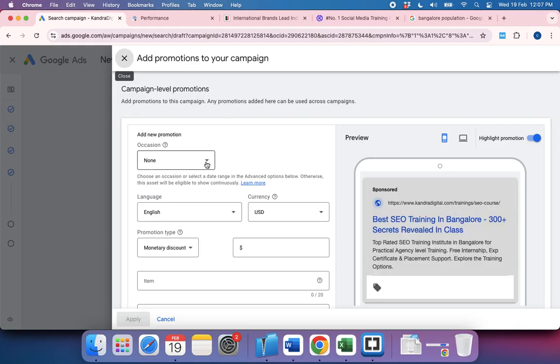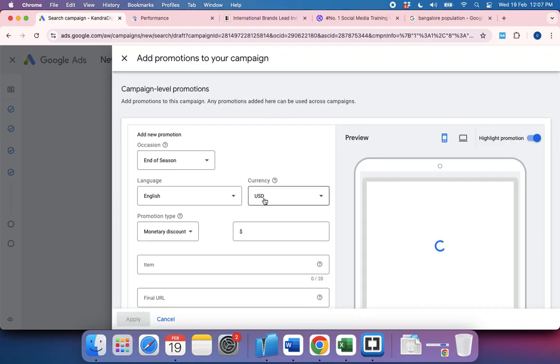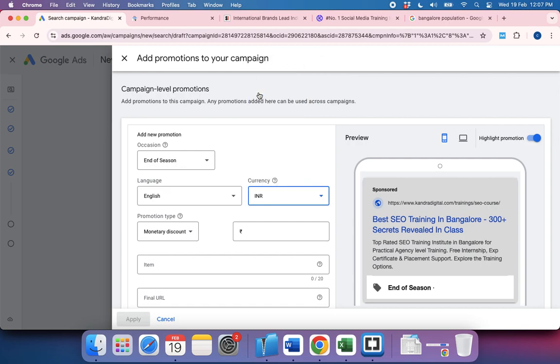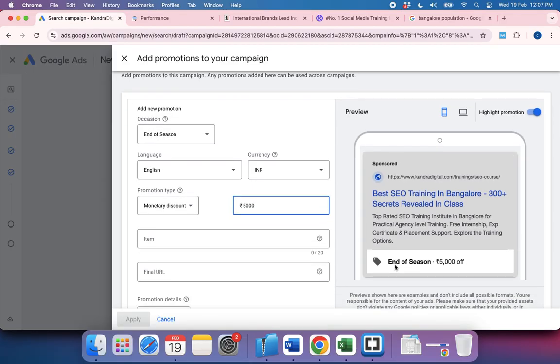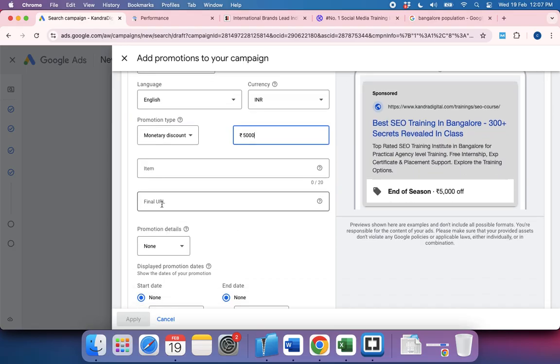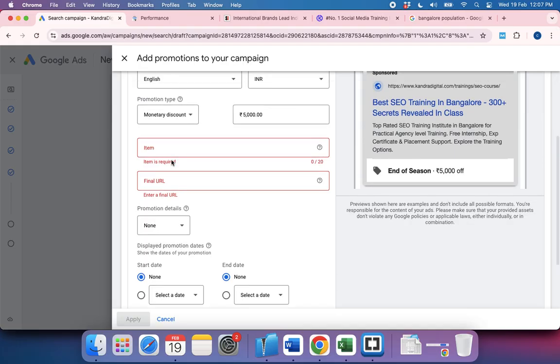Add promotions to this campaign. So now it shows up here 50% off. So occasion I will say New Year, Diwali, Eid, Eid al Fitr, end of season. Simply I'll put end of season. Currency INR, monetary discounts. You see here how it appears, right? You can add the URL and send them to the page. Let me see if it says item.